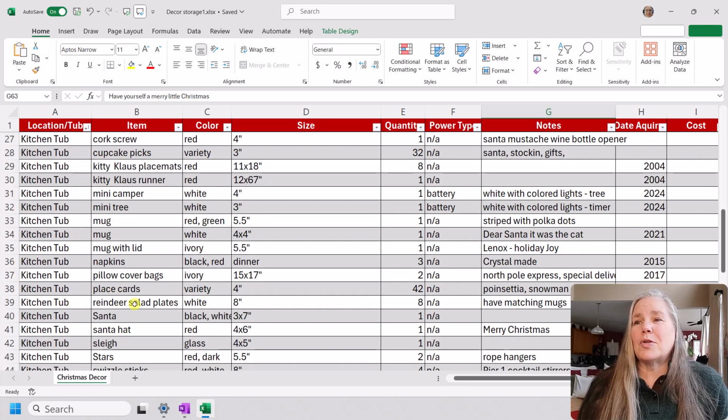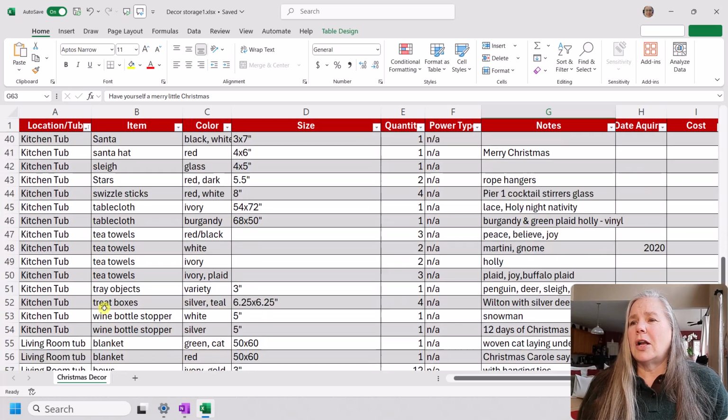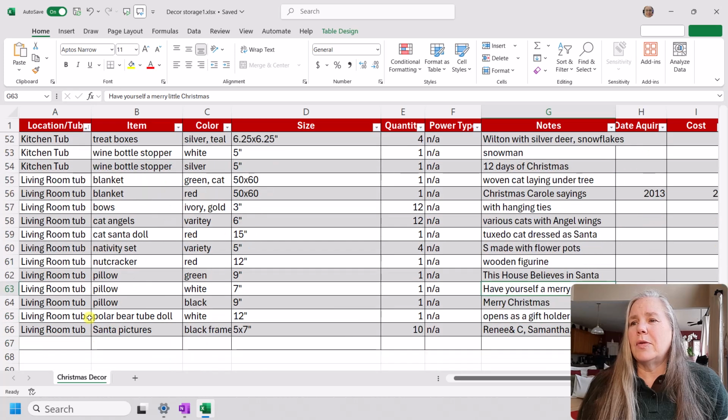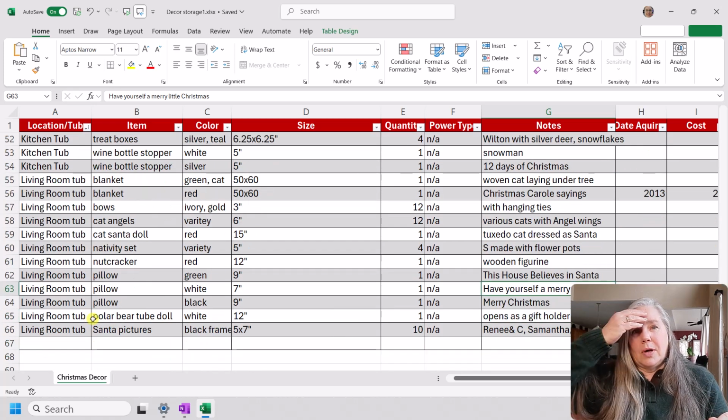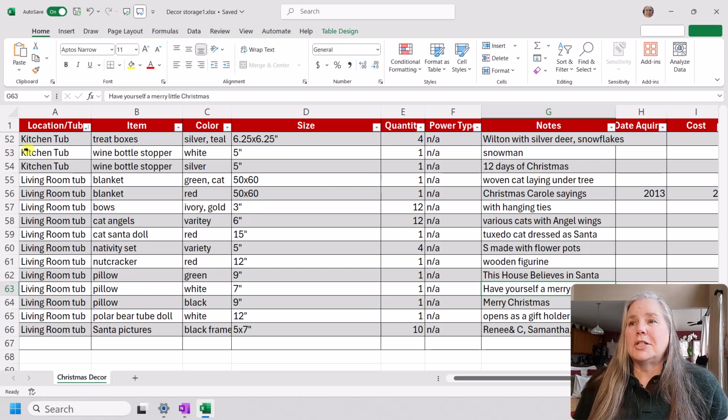And here are those reindeer salad plates that I was talking about at the top of the show. And I have a note over here for those reindeer plates that I have matching mugs. On and on in the kitchen tub, and then I have a living room tub, and so on and so on. Now, what I need to do, and I just wanted to show you this because what I will be doing is going back.